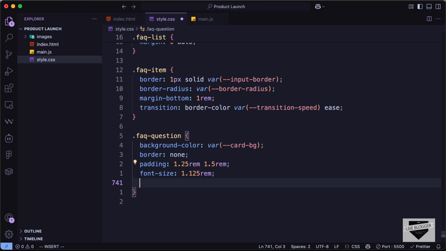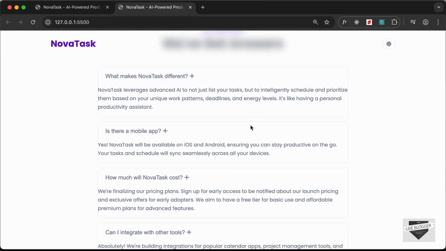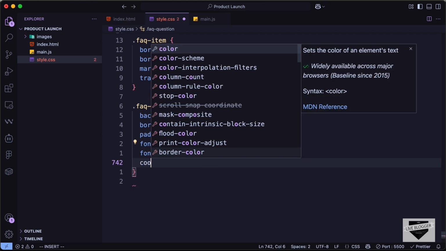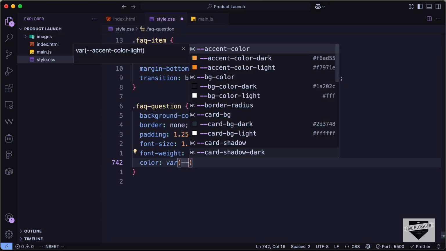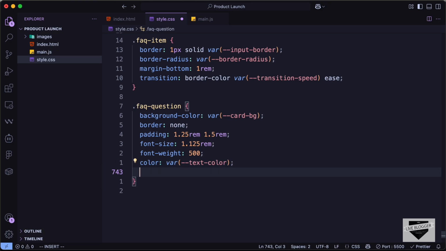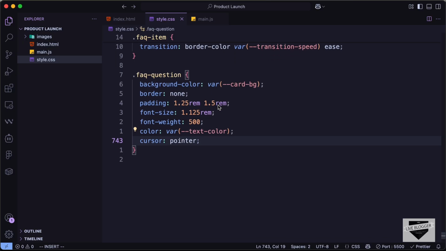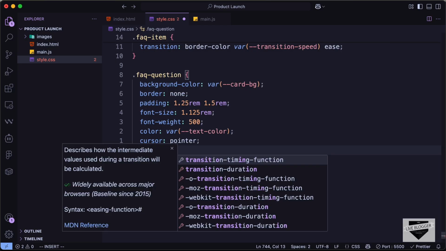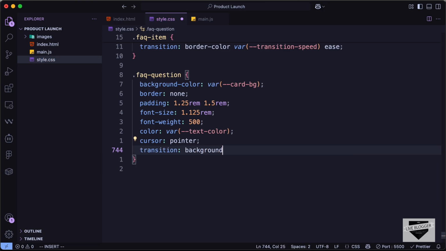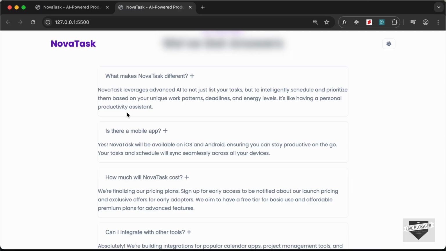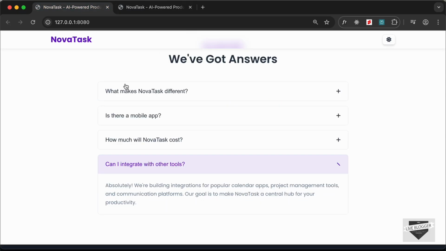And let's set the font weight to 500. Let's set the color of the text to var text color. And let's set the cursor to pointer. Right now let's add a transition for the background color. So let's type transition background color var transition speed ease.